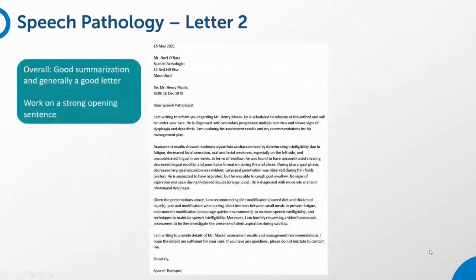So overall, some positives about this letter is there's good summarization in evidence in paragraph 2. The other criteria are done pretty well. But to feel confident that this letter would be test ready for speech pathology, I would recommend this candidate works on having a really strong opening sentence. The one here was a little bit clunky and it could have been expressed in one sentence rather than two. And also to learn some common collocations. So for example, with thickened liquids or during the thickened liquid testing, there was some incorrect collocations, combinations of words that would be commonly used in speech pathology that this candidate could do with learning.